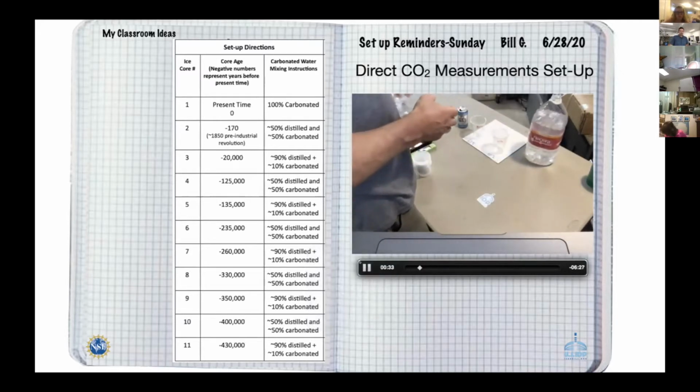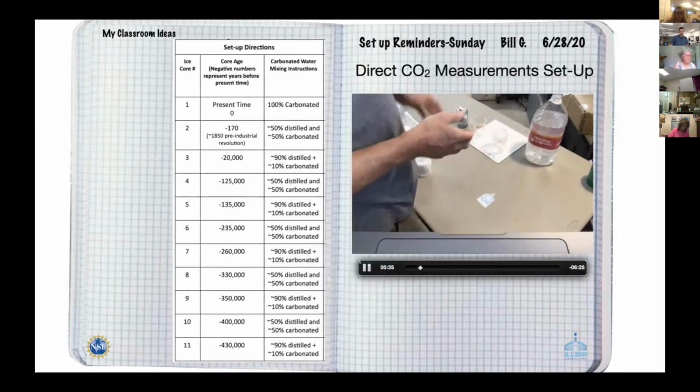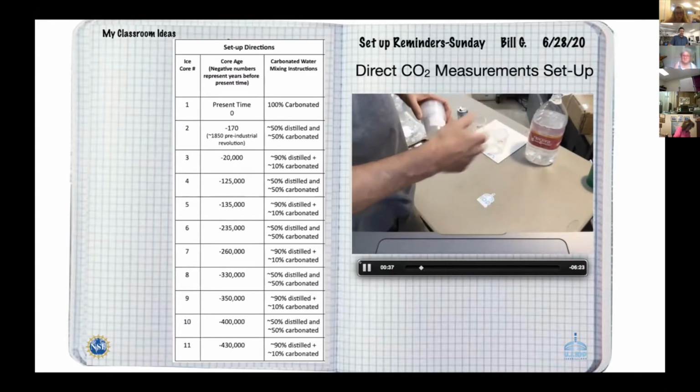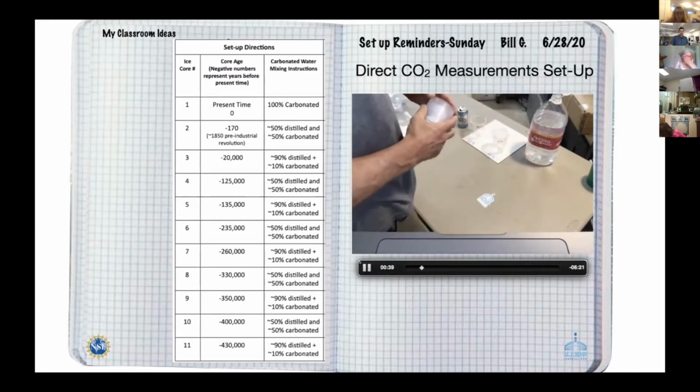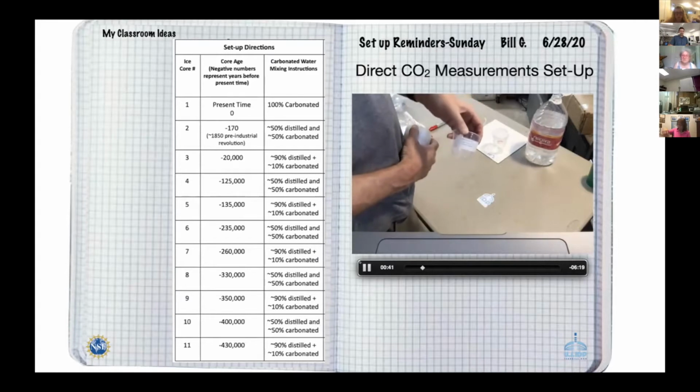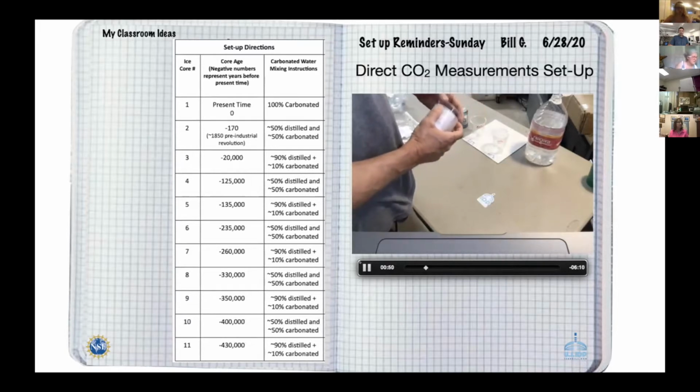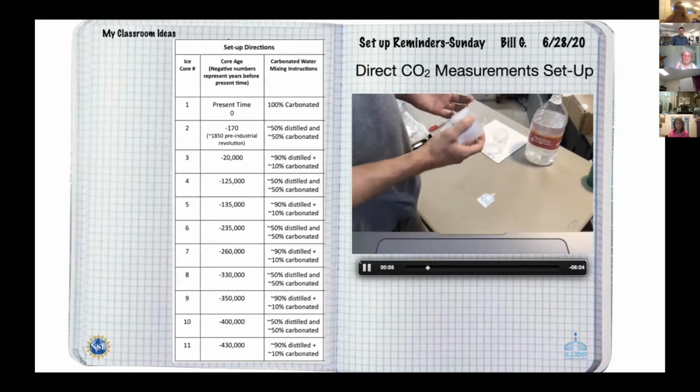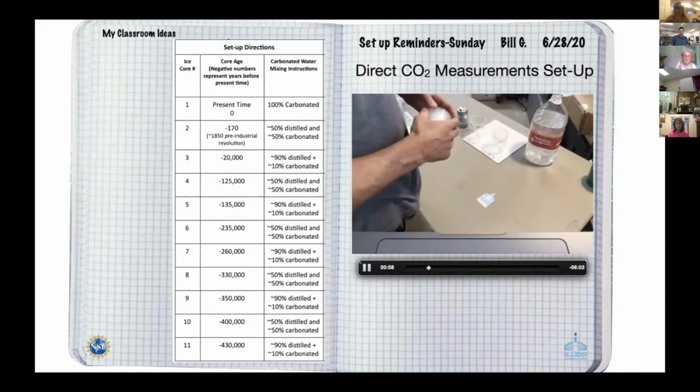And when you look at the setup, there's 11 different cores or melted ice cores that we're going to model. We've labeled them already and have our cups labeled so that they're ready to go. If you type out labels like this, it makes it nice. You can just write on the cups too. But there's really only two different mixes for the whole lab. One is a 50-50 mix, and one is 10% carbonated water, 90% distilled water.